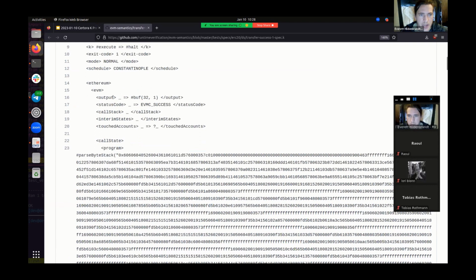For example, on the output cell, which is when you do a return in EVM or in Solidity, this is what gets populated in KVM. On all paths, no matter what the output cell started as, I will end in a 32-byte buffer that just has the number 1, so just true.